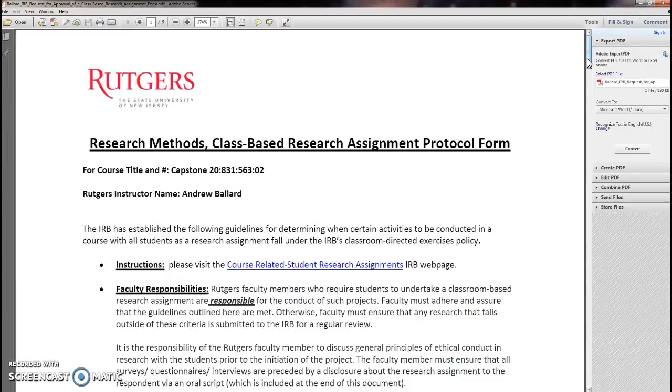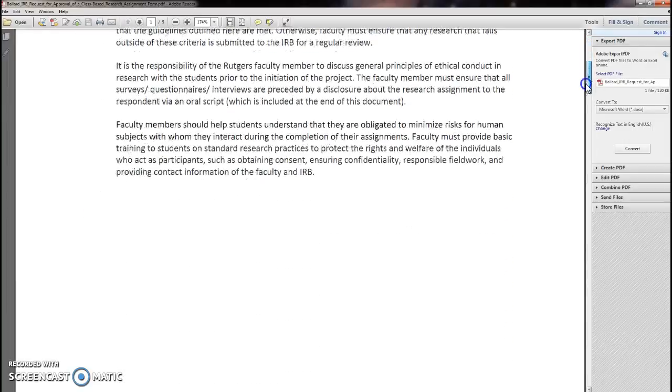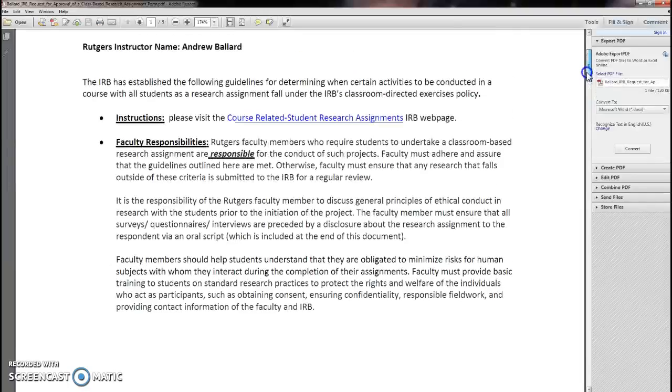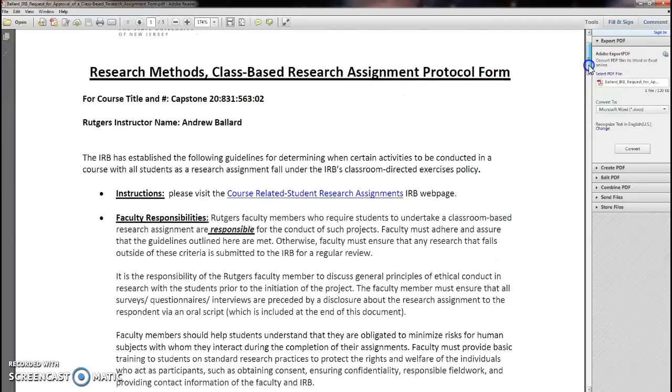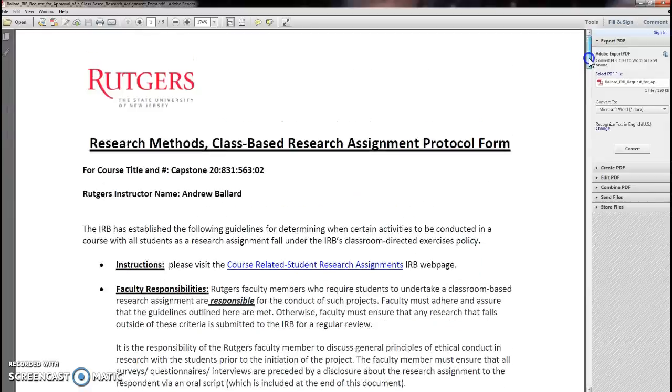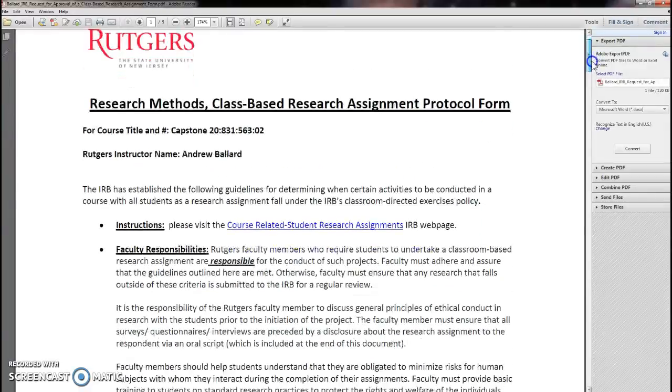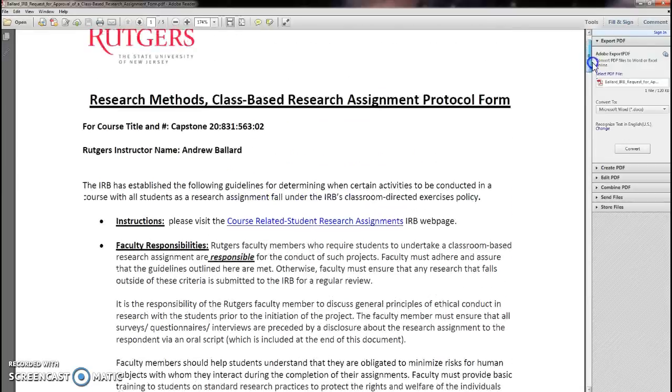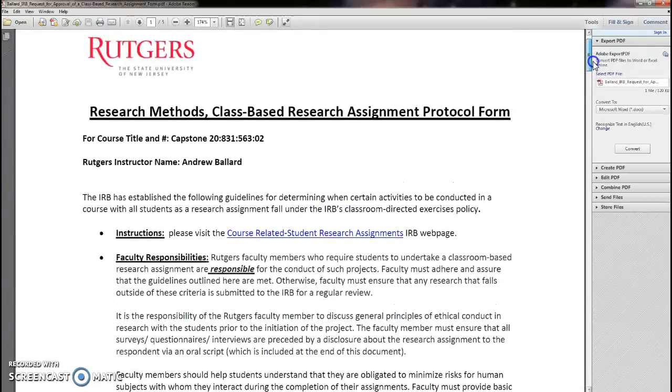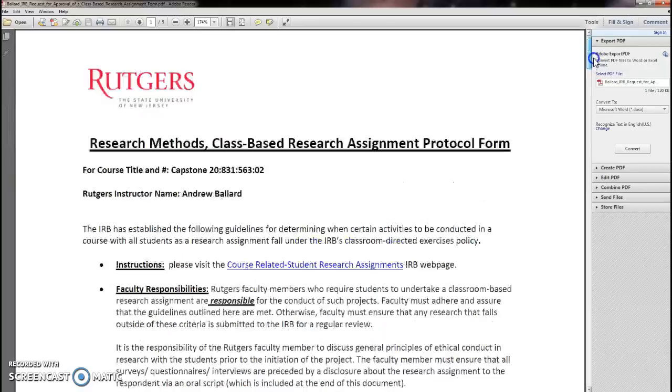So, if you are doing a program evaluation or a case study, and you're only going to be conducting an interview, you're not going to be doing surveys or participant experiments or anything like that, we're going to take care of the IRB approval for you. So for example, my section of the capstone, I teach in Trenton next semester. This is what the application that I submitted looks like.